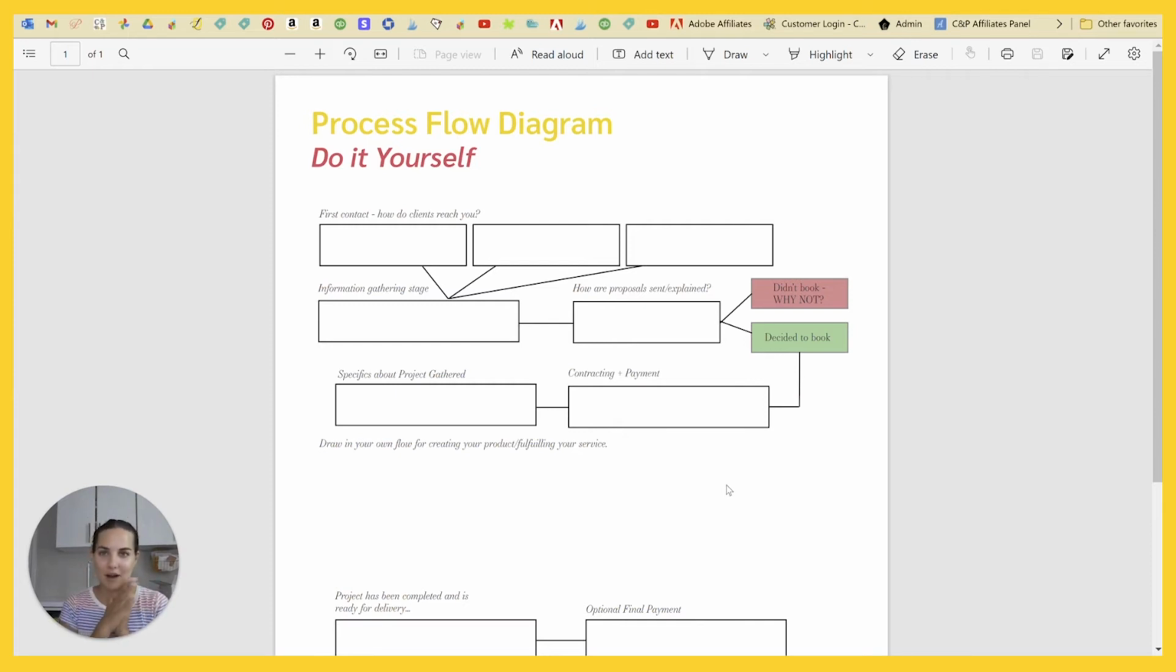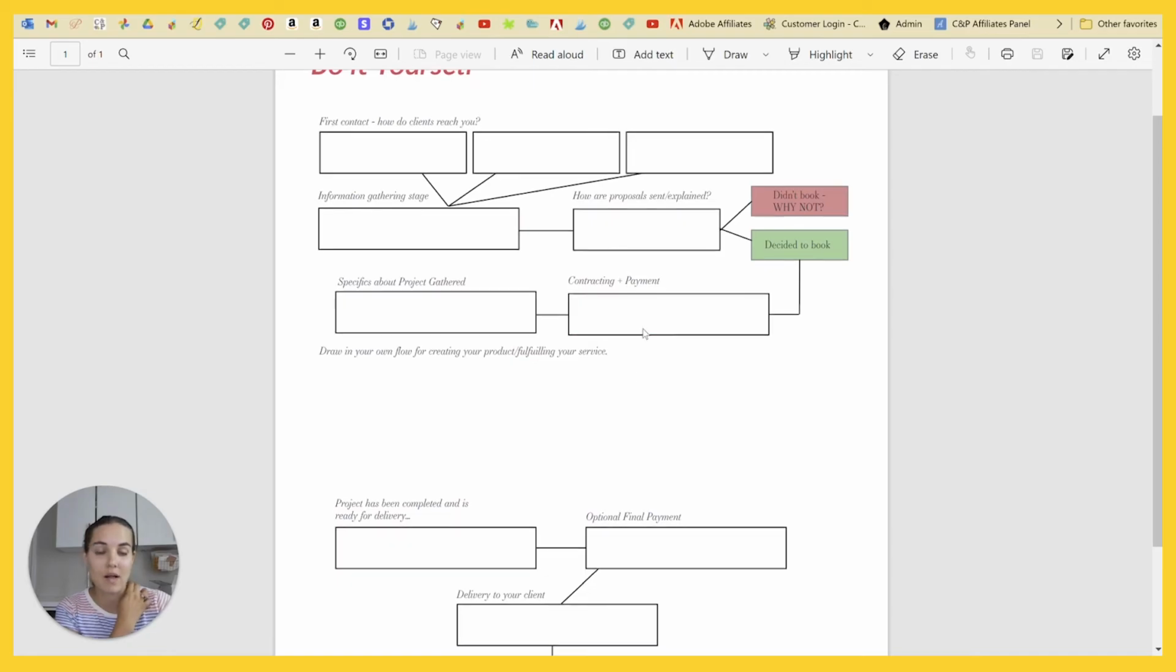But as you start mapping it out, you'll start to see things where Dubsado can come in handy. So this information gathering stage, maybe you need to send them a questionnaire. That's something that Dubsado can help with. How are proposals sent? That's something Dubsado can help with. Contracts are actually part of the proposal process in Dubsado. So that's really easy. You can take that off your plate almost entirely, as well as payment.